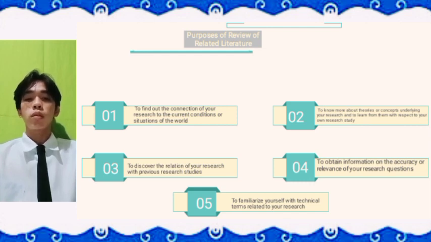The second one, to learn more about theories or concepts underlying your research and to learn from them with respect to your own research study. When we talk about theories or concepts, these are ideas and theories which are not proven to be true but are accepted to be true.